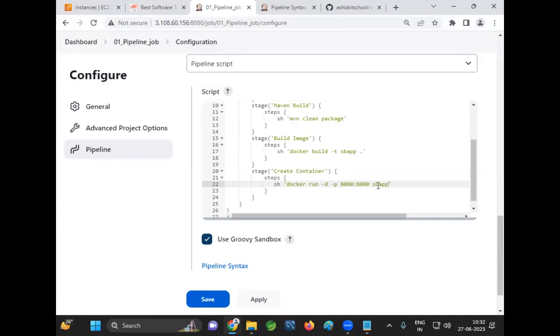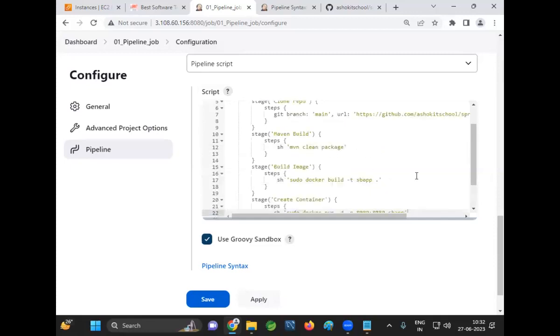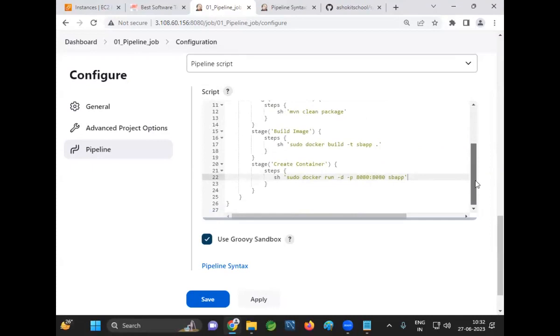So what will happen with this command? The container will be created. The docker commands I'm going to execute are sudo docker build -t springboot application with a dot, then sudo docker run -d -p 8080:8080 with the image name. What is the image name I'm giving? sbapp. This is called CI/CD pipeline, continuous integration and continuous deployment.